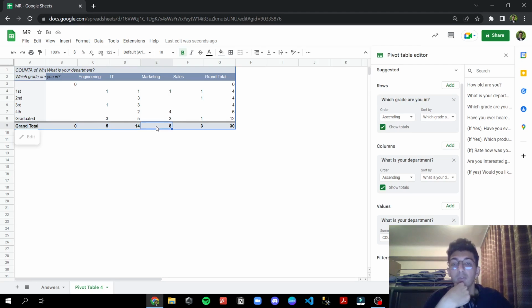Marketing is 8, also good. And sales is just 3. So we can make a small analysis here that maybe you should open a sales opportunity if you are going to focus on GT, who knows? But for now, with this small analysis, maybe you can do some outputs like this. And also, if you like to, you can make a chart using this pivot table output. Basically, you will just select your data here and just go here and create chart.